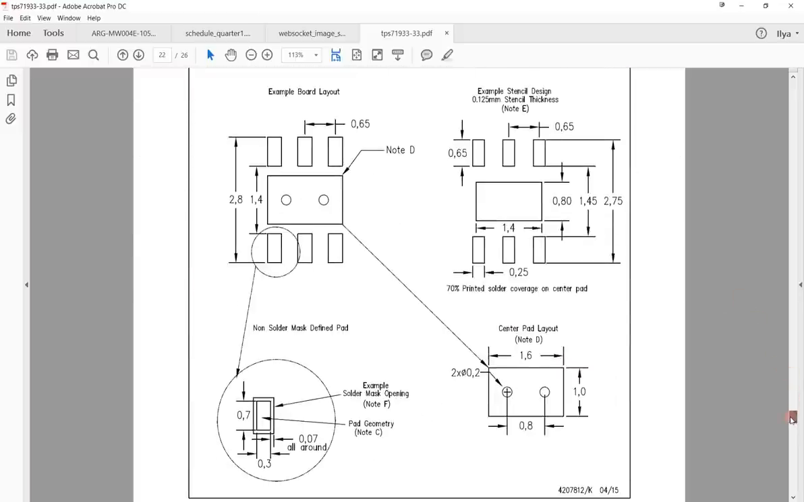But this is nice enough, and many data sheets are nice enough to tell you what it should look like, but oftentimes they won't tell you explicitly that the pad should be 0.7 by 0.3. Instead, it'll give you dimensions like this, and you'll have to calculate it yourself by taking 2.8 minus 1.4 and dividing by 2 to get 0.7 for the length of a pad, and they'll probably do a similar thing for the width of it as well. But for this, 0.7 by 0.3.